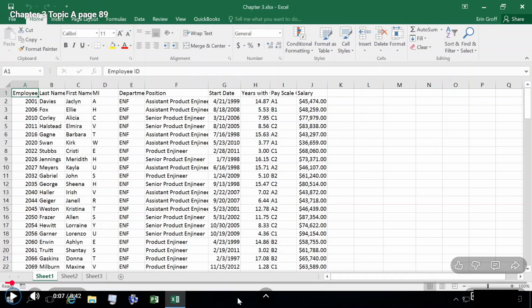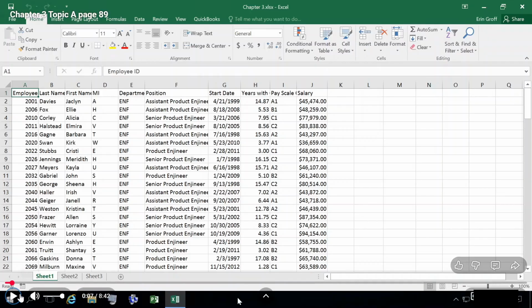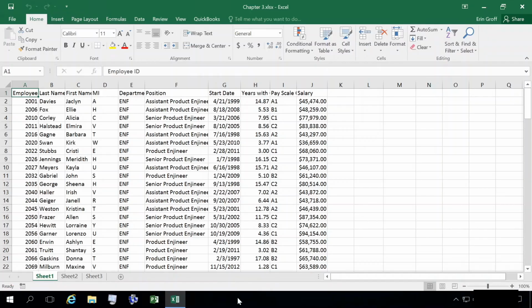This is Lesson 3, Modifying a Worksheet on page 77. From time to time, you'll need to make changes to your worksheets and workbooks.